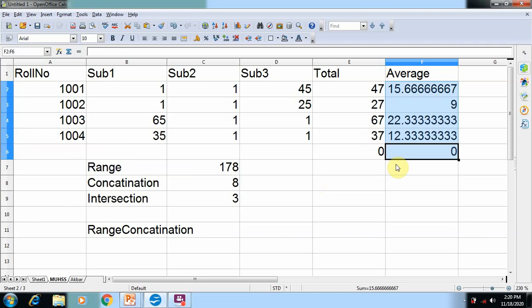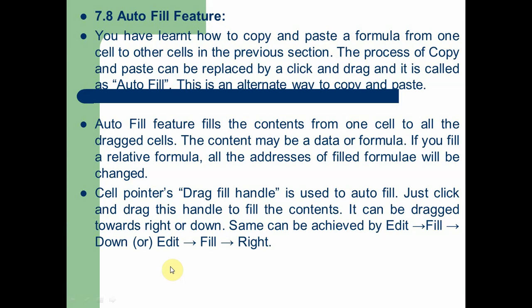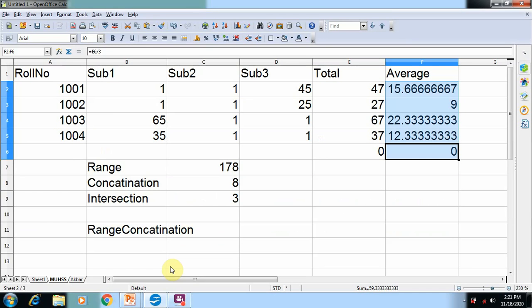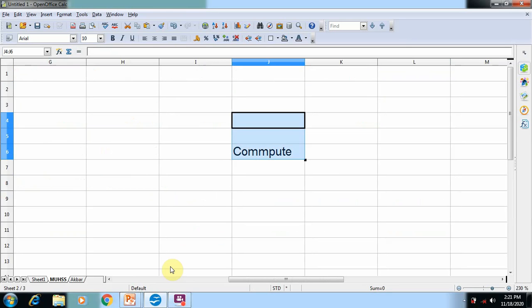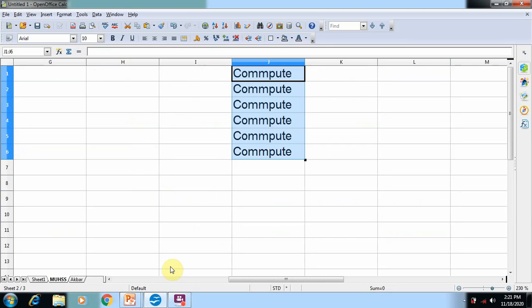So this is how we can use the fill series, autofill series. This fill series autofill is used to copy any data in any direction. Consider a data, for example, computer. You want to copy this content in the up direction. Then select the up range, go to Edit, select Fill, select Up. Now you can see all the data is copied in the up direction.